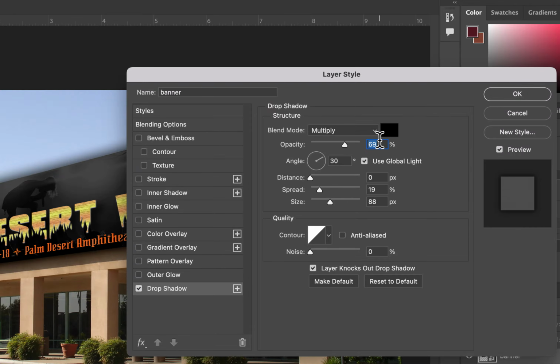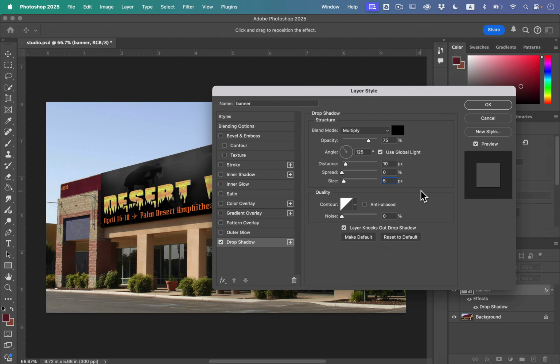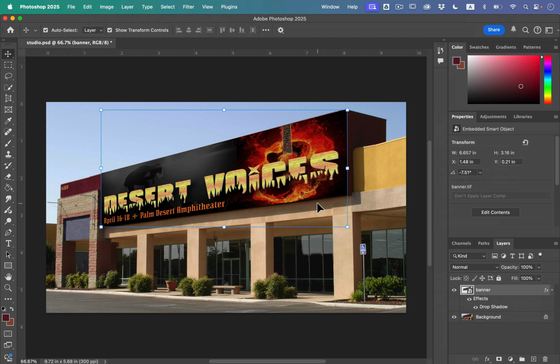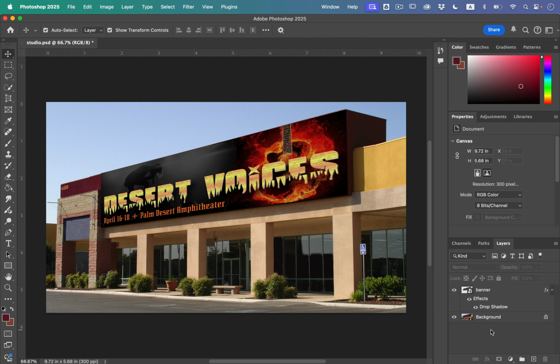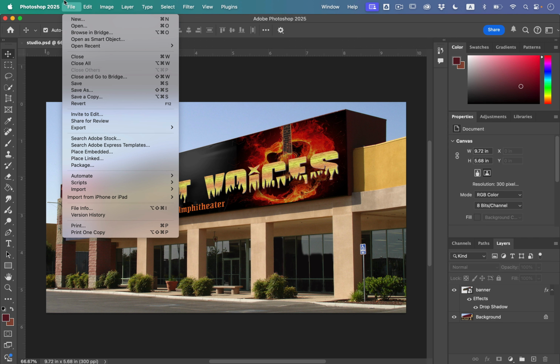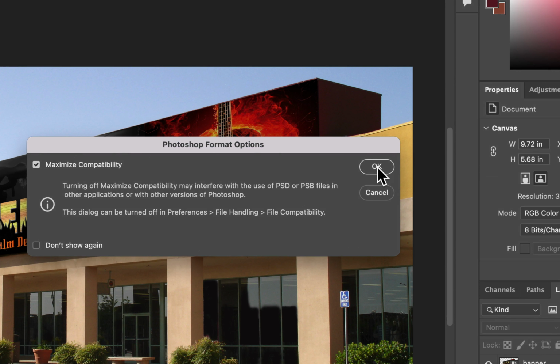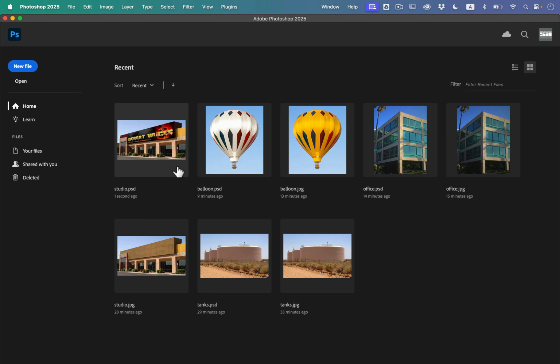We'll set the opacity to be 75% with an angle of 125. We'll set the distance to be 10 pixels, spread of 0, and a size of 5 pixels. From here, we can say OK. That little bit of a drop shadow makes it pop out just a little bit more. Now that we're done with this, let's go up to File and down to Save. To save our Photoshop document, you can say OK to the options and you can close it out.